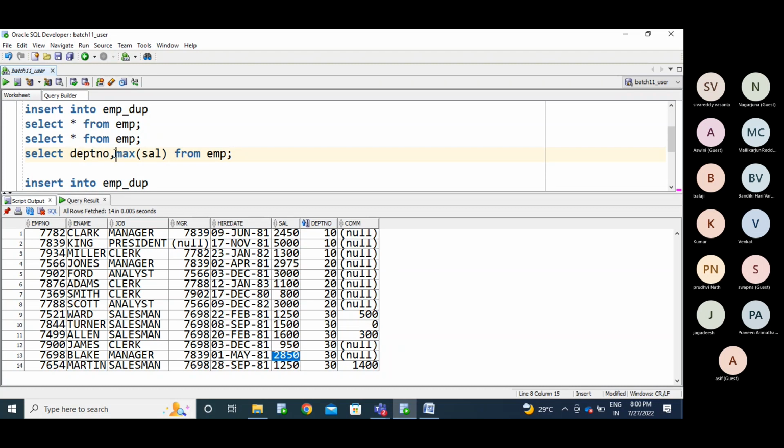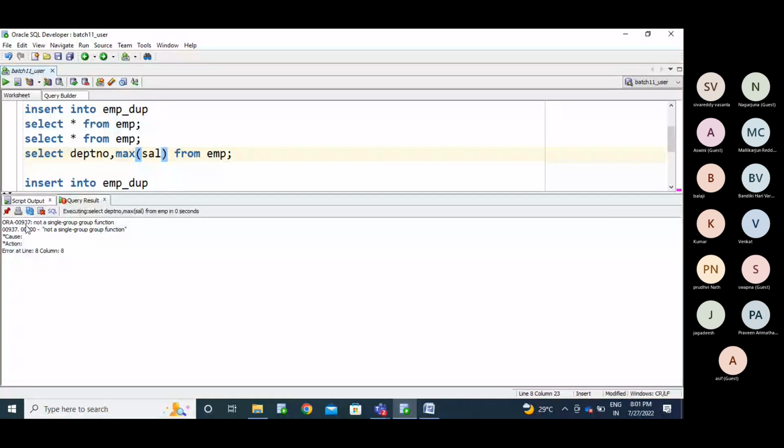So now I am using the group by clause. It's a group function, this is. If you want to use a group function along with non-group columns, that is, you normally use some column in the select list without group functions, you will get the error: not a single-group group function. Okay, it is not a group function, it is not a group.